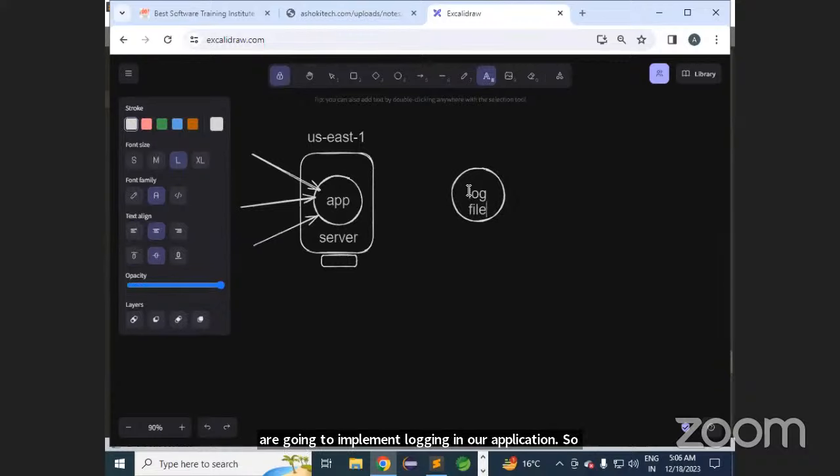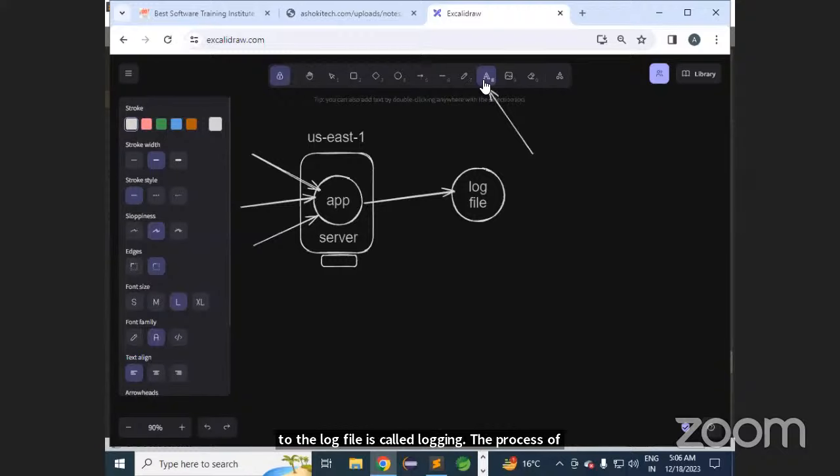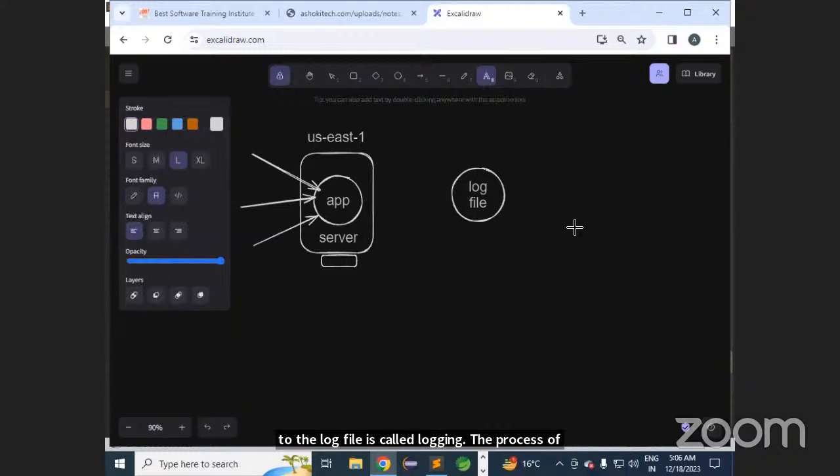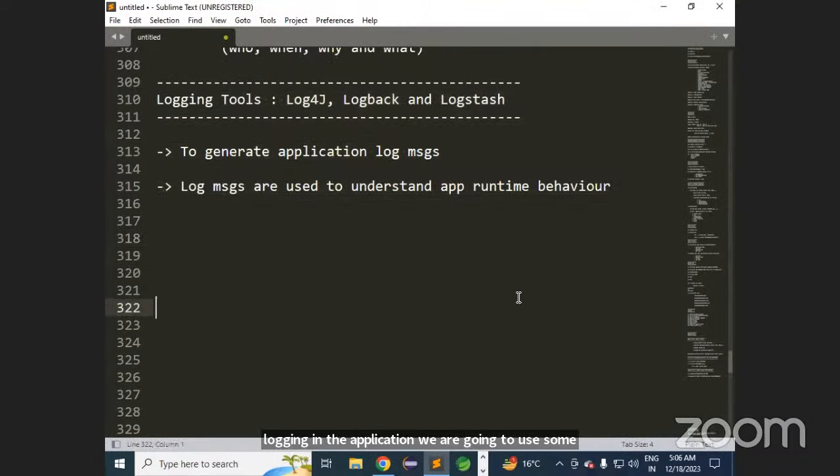So for every application, one log file will be created. So when the application is executing, application execution details will be stored into one log file. Are you guys getting my point? So the process of storing application execution details to the log file is called logging. How do we perform logging in our application? To perform logging in the application, we are going to use some logging tools. What are the logging tools available?